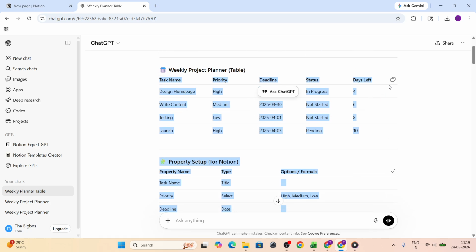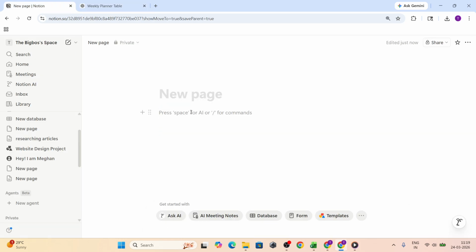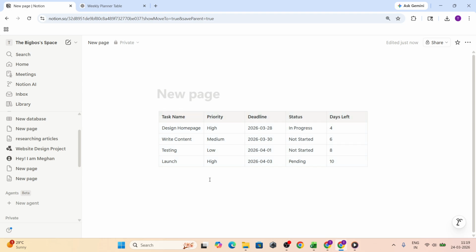If ChatGPT gave you a markdown table, you can paste it into Notion and map the properties as needed. Double check formulas by setting the property to formula and pasting the code.